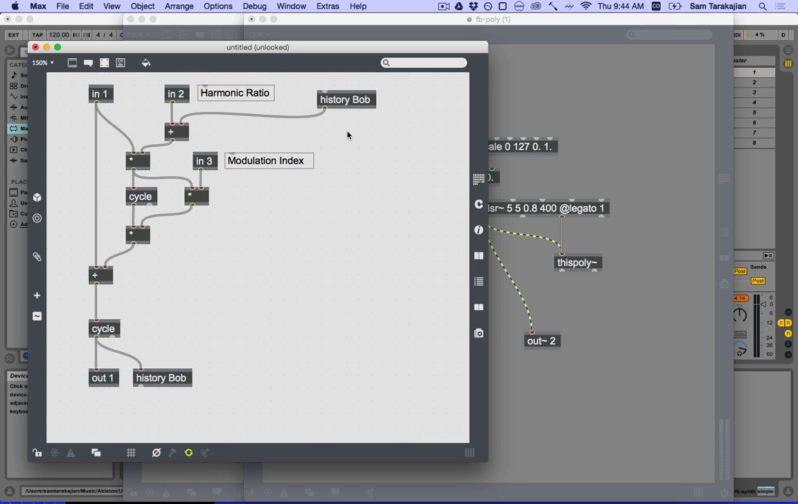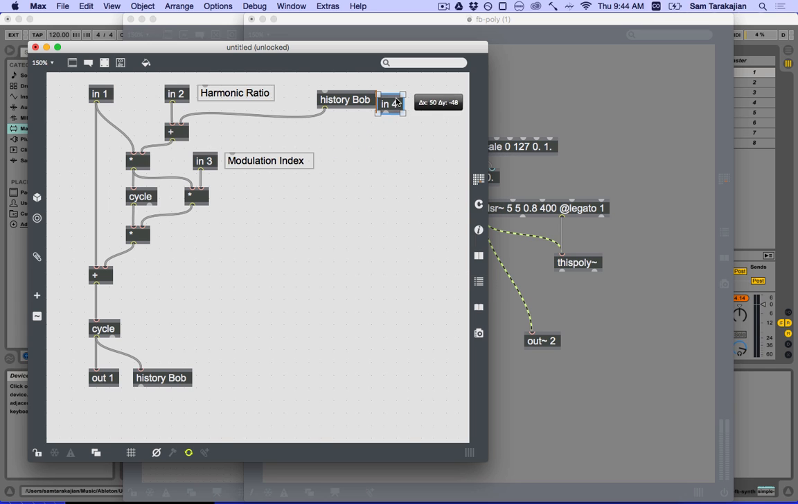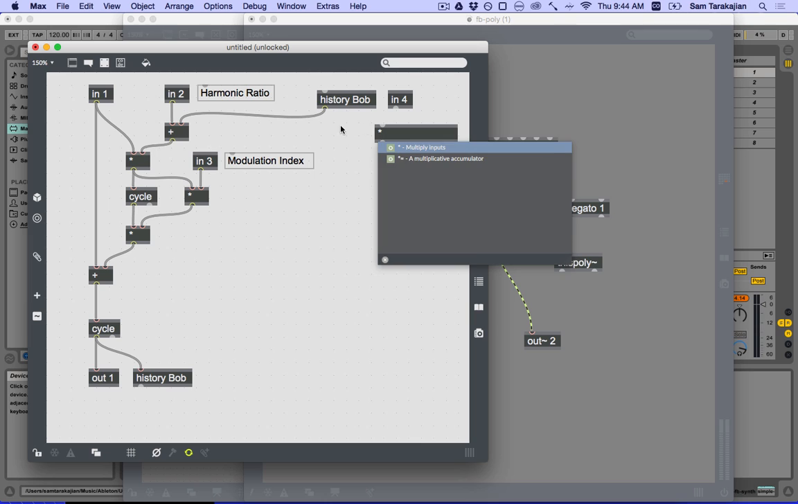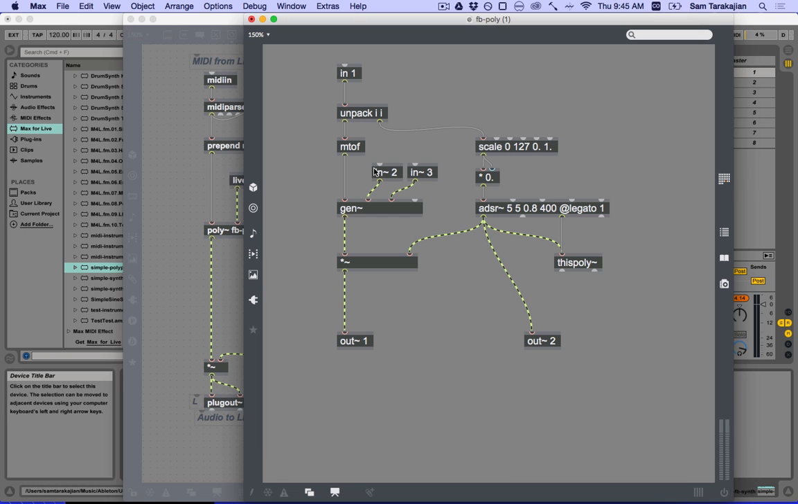And just so we have a little bit of control over the amount of feedback that's included, I'm also going to make an in 4 that will let us control the amount of feedback, and we'll multiply the history value by this fourth inlet before it goes into the harmonicity ratio and into the whole rest of this system. So I think that's what we want there for this gen. I'm going to save this again.